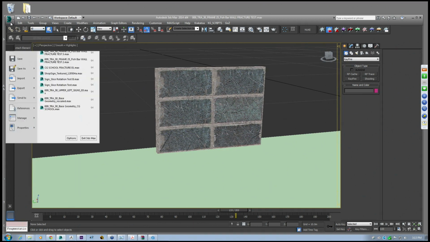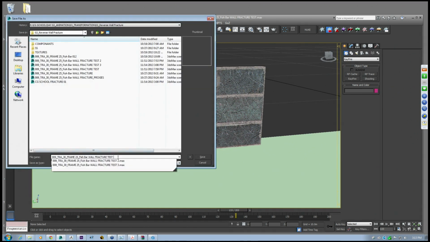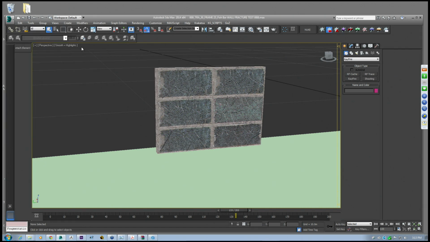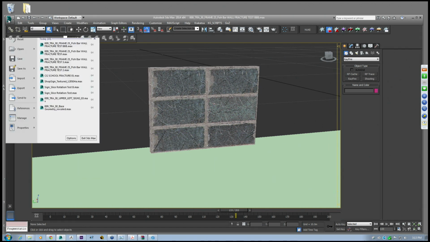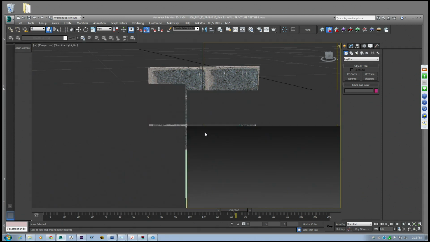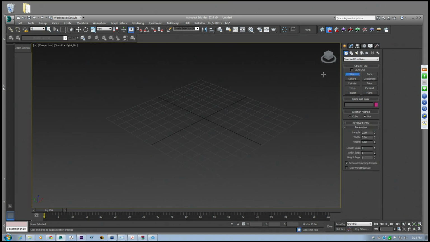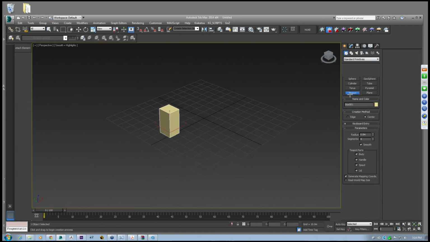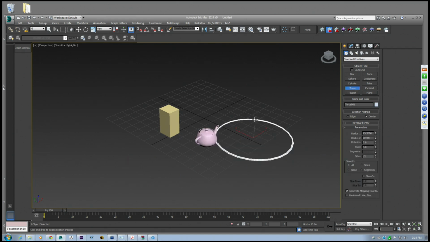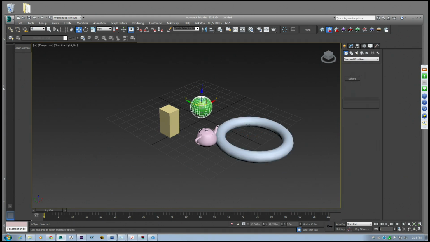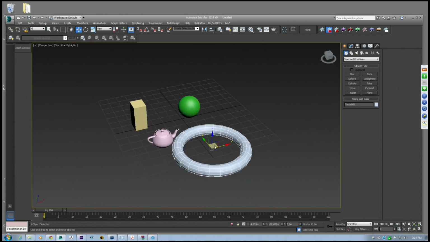So let's just do a save as, just in case. So let's reset the scene. So let's look at how Rayfire's system differs from Mass Effects. Let's create some primitives, teapot. And we'll see this skinning process I was talking about slightly more obviously. So we've got a few primitives here.